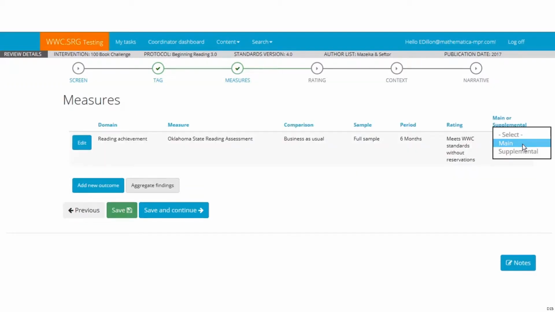To finish entering information about the outcome measure, you need to select whether the measure is a main or supplemental finding. This could depend on the time period of the outcome, whether the outcome was measured for the full sample or a subsample, and whether the outcome measure is a subscale or a composite score. The reporting module, which is Module 7, provides guidance on this decision. The review protocol may also provide information about which outcome time point should be considered the main finding. In our case, we will designate this finding as the main finding.